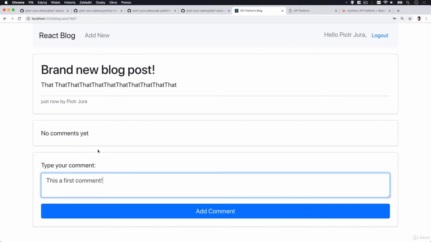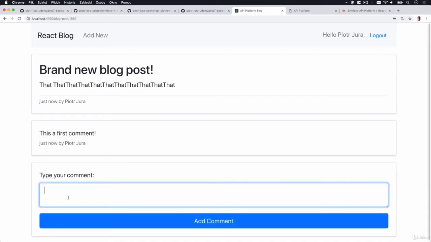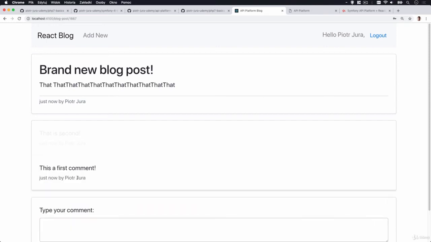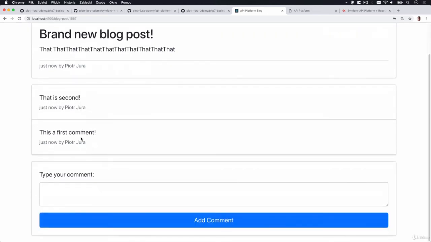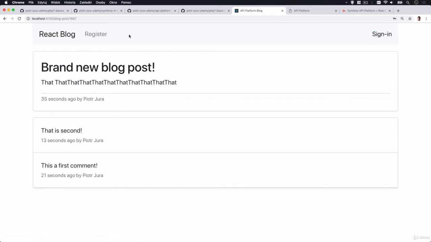So this also includes animations. When I'm adding this blog post and adding a comment like this, a second comment, all those things are animated. So we'll also cover how to do animations inside React.js. You can also see that my name is displayed here. I am able to log out, so I'll log out now.